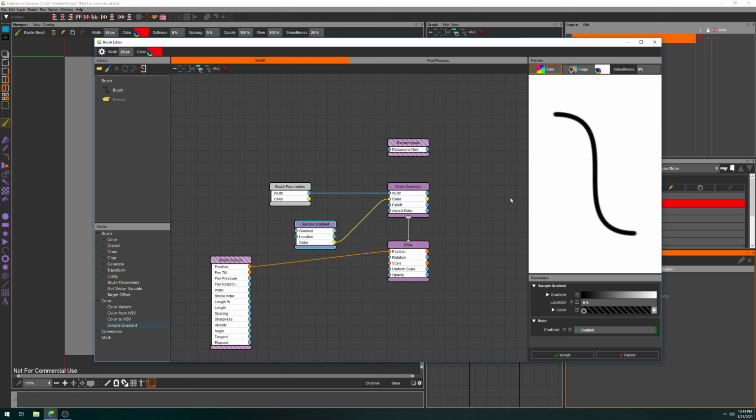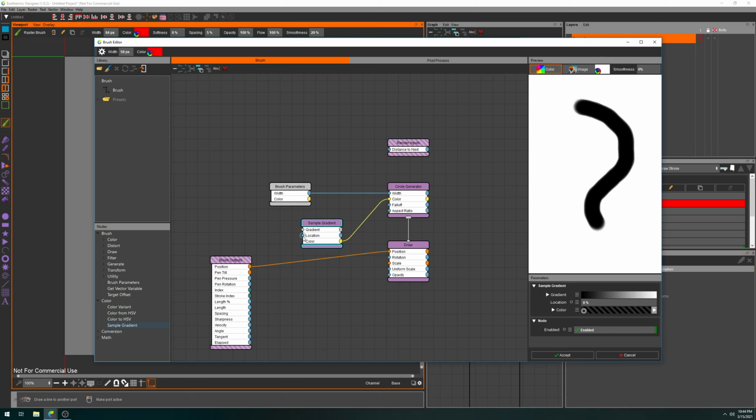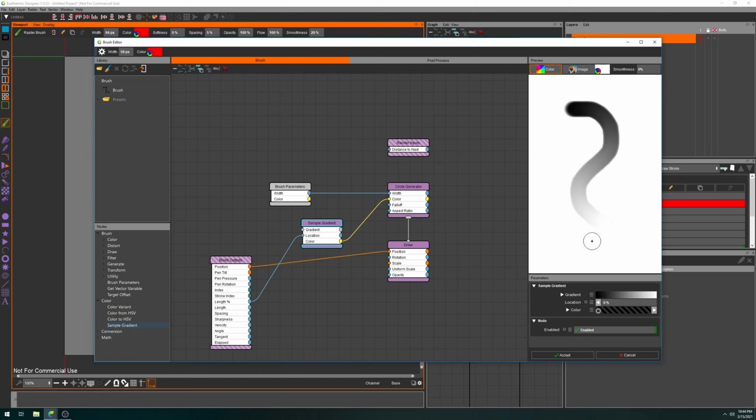The brush changes color, but it's still a solid color. That's because every copy of the brush is being sampled from the same position on the gradient. Connect the sample gradient's location parameter to the brush output's length % parameter. That's better. Now, no matter how long we draw the stroke, the gradient will stretch along its entire length.